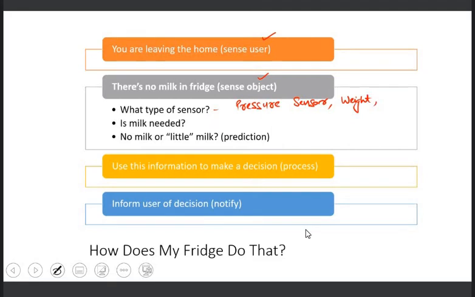Then we can see the previous pattern. Is milk really required right now, or do we need something for the next 24 hours? If it is required, then how much milk is required? After how much time will the milk finish? So here you can use some kind of predictive learning. You can predict the future consumption and future requirement with the help of previous patterns.